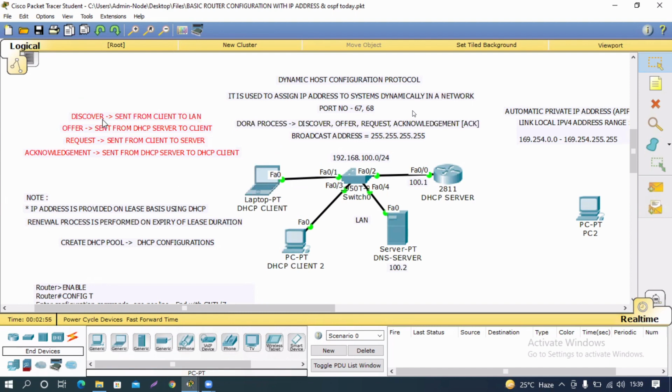First of all, a discover packet is sent from the client. Every single client will send a discover packet to this entire LAN. Remember, it is a broadcast, using the IPv4 global broadcast address. When this machine sends a broadcast, every single machine receives it. If this machine is sending a broadcast, then all the other machines will receive it, because broadcast is one-to-all communication. Every single machine in the LAN will receive the discover packet.